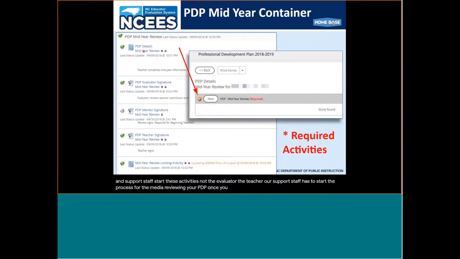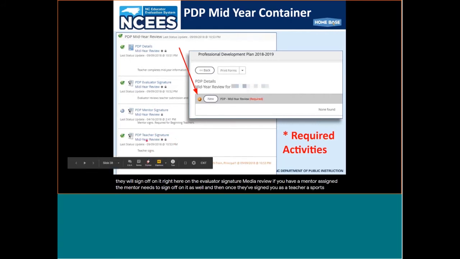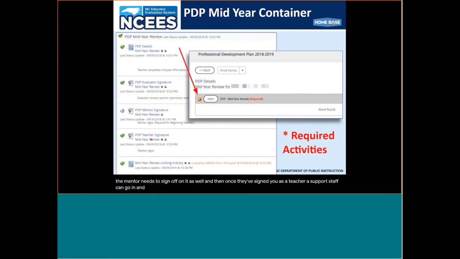Once you click into that, you're going to then see New to enter your information that you need to enter for your mid-year review. Once everything's in there and your evaluator has reviewed it, they will sign off on it right here on the evaluator's signature, mid-year review. If you have a mentor assigned, the mentor needs to sign off on it as well.